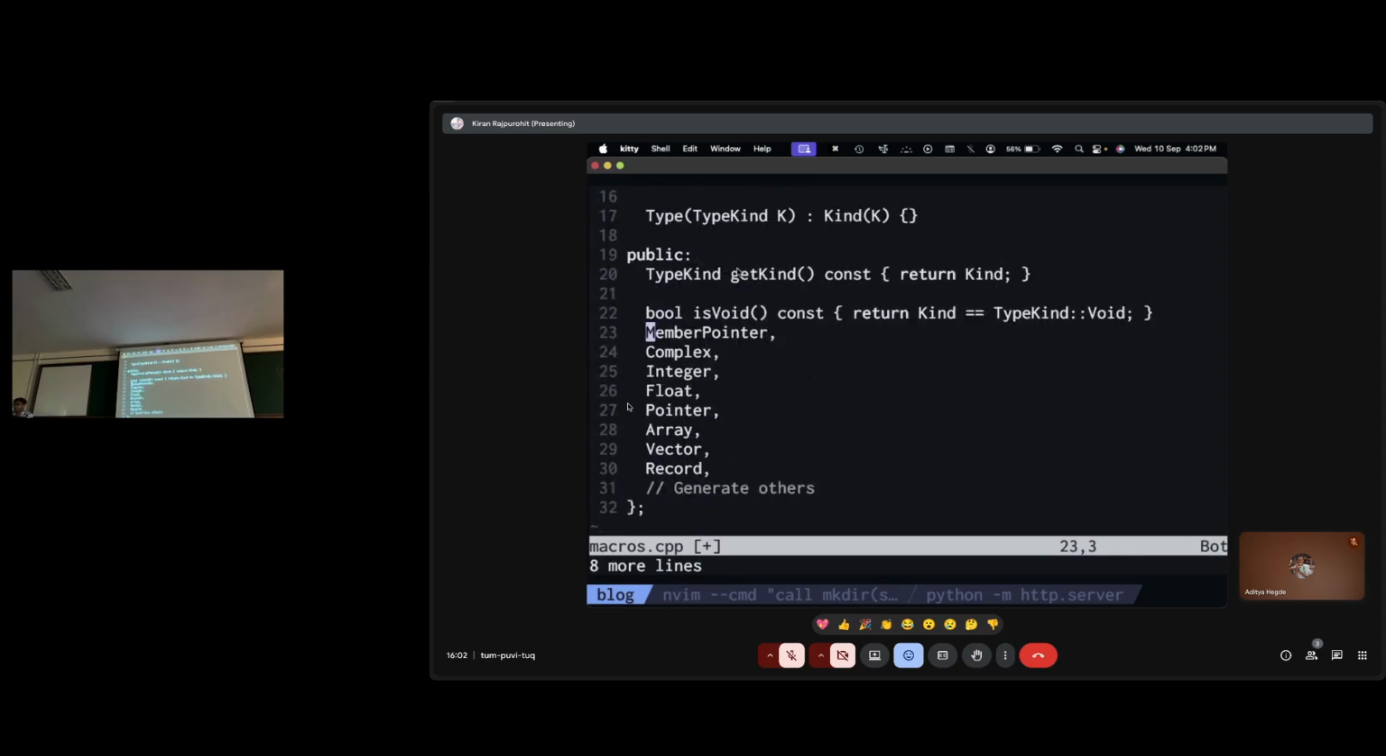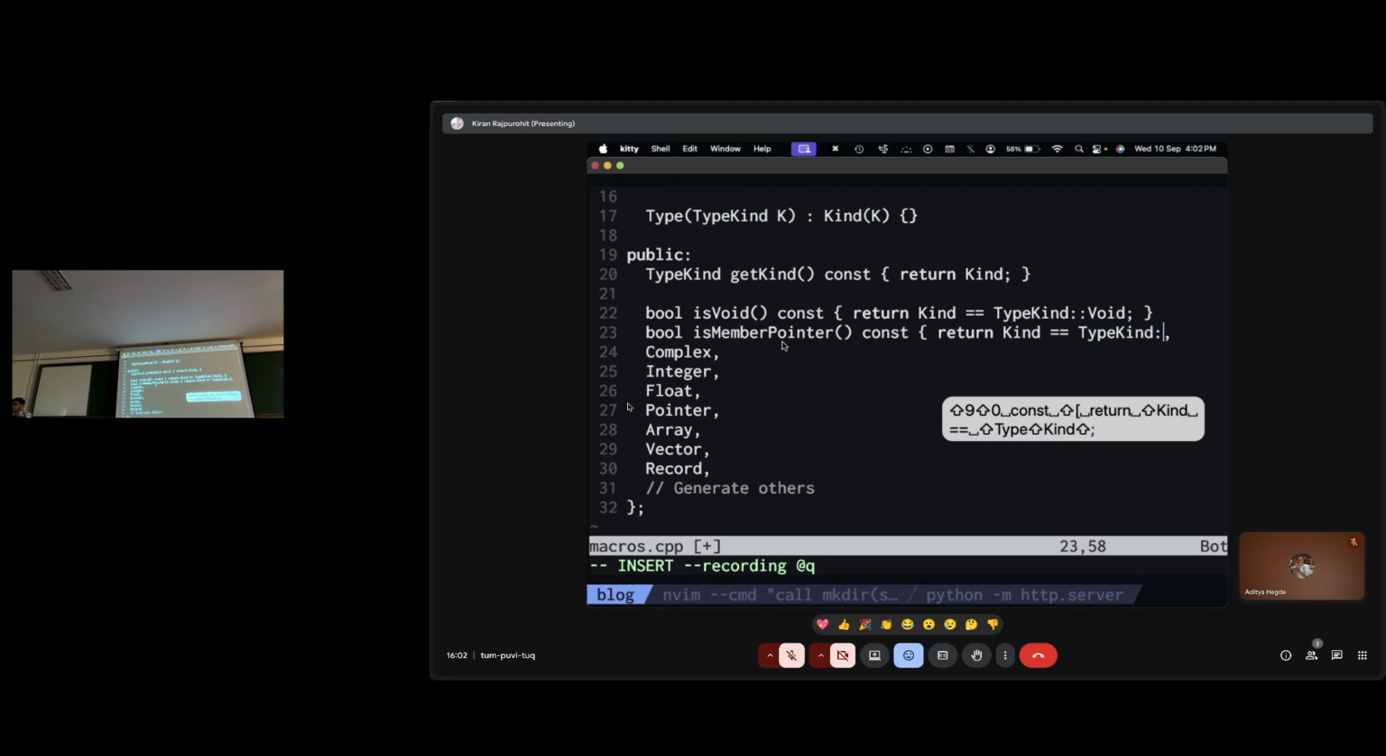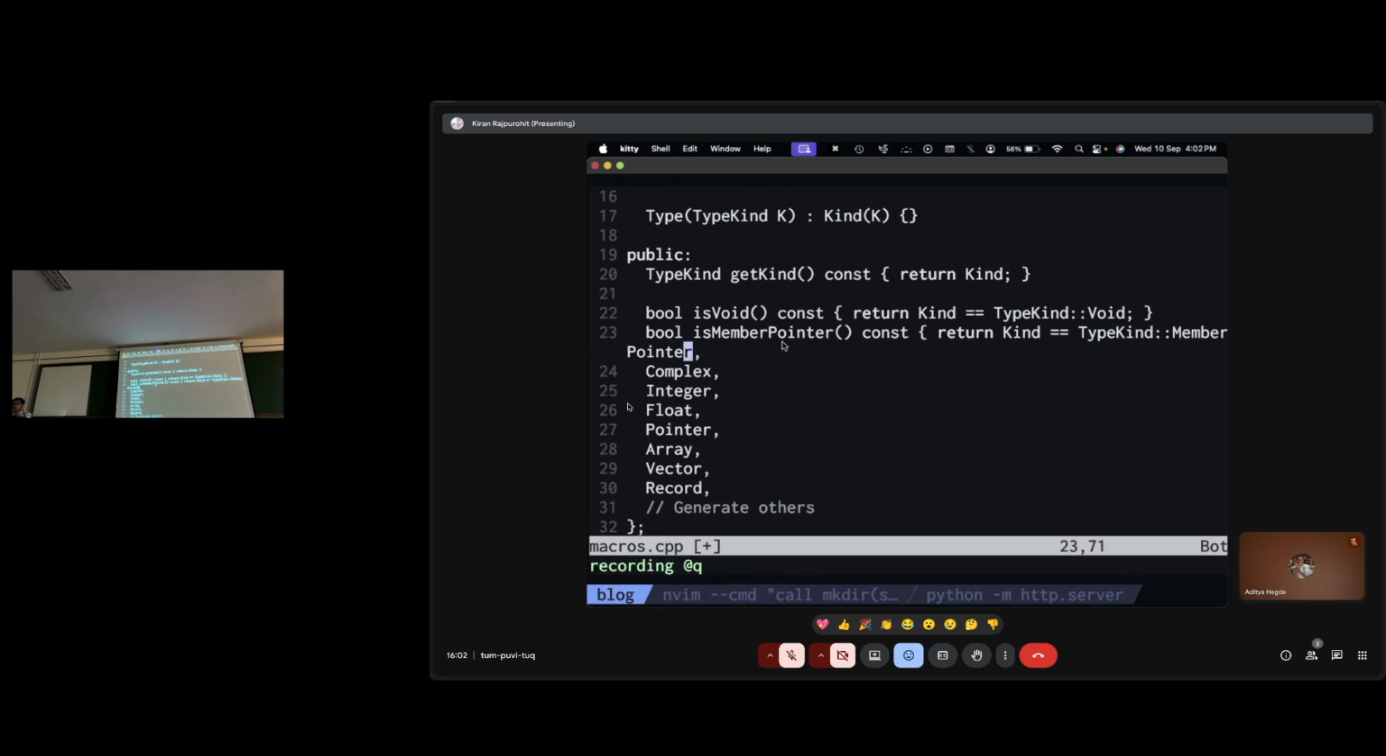I'll take all of these enumerators and copy them. Right? And I'll press Q to start recording the macro. Then I'm going to copy this and say bool is member pointer, const. We return coin type coin pointer. Right, this is what we want to do. Let me just type out what I want to do. Press J to go down, P to position at the start of the next enumerator, and press Q to stop recording.